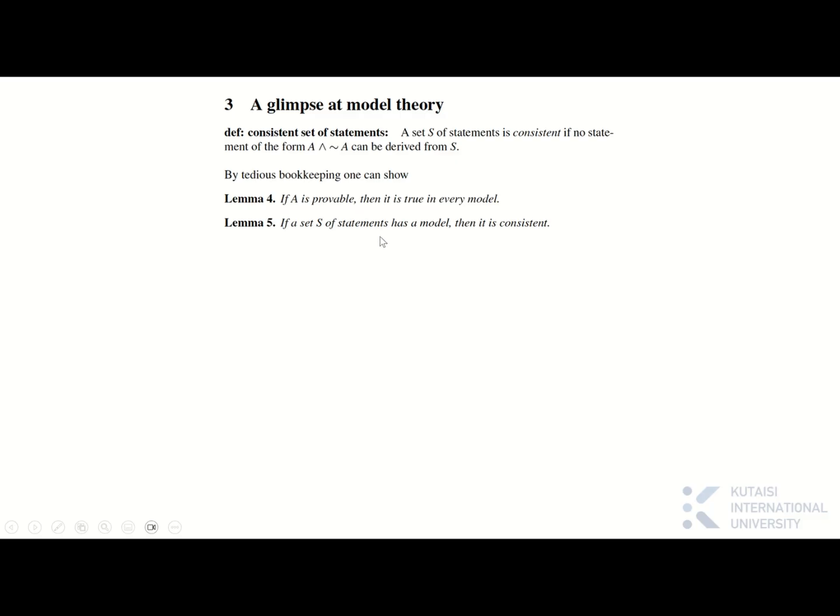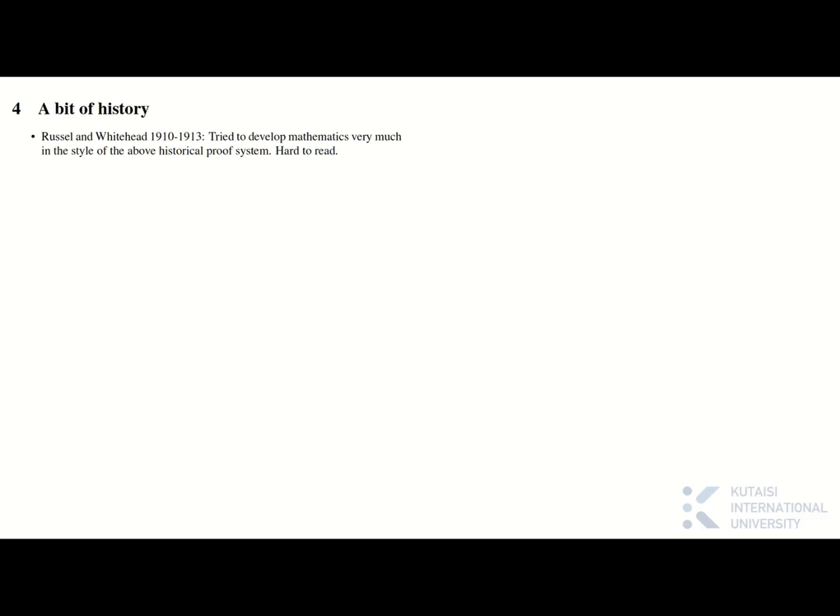And if a set S of statements has a model, then it is consistent. Think about it for a moment, and then we'll start. I will discuss these topics very deeply in a moment, but before that, let's relax and talk about a brief history. I think I talked about this, I don't remember.